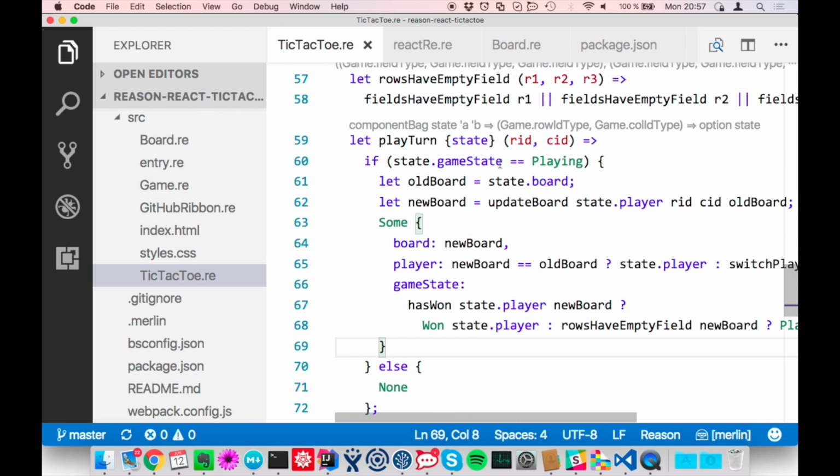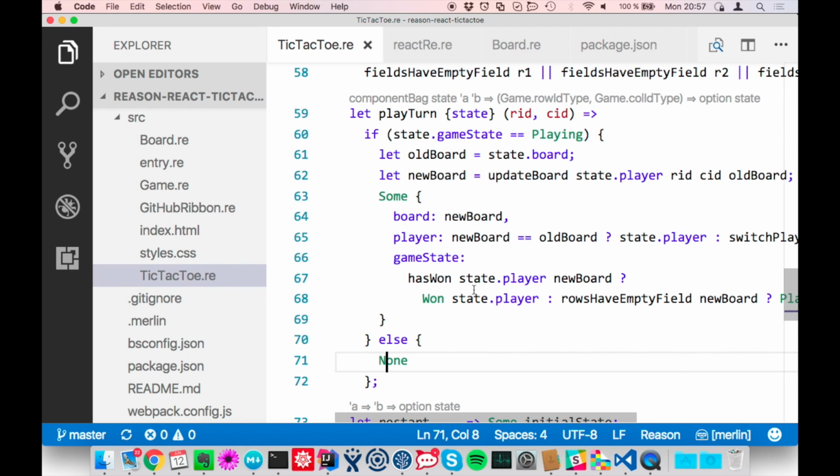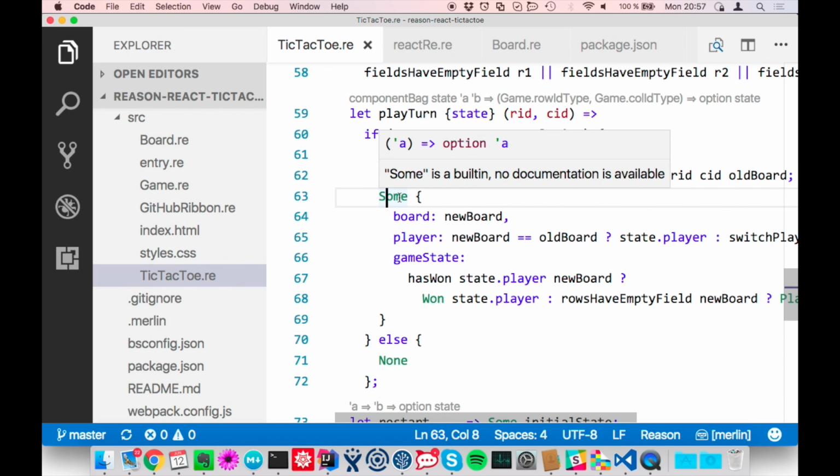Other than that, we just look at the current game state. If we're still playing, then we're doing something. Otherwise, it doesn't matter where the user just clicked. We won't change the state, so we just return none. If we do want to change the state, then we basically have to compute a new board, player, and game state. And we have to wrap this in this sum tag.